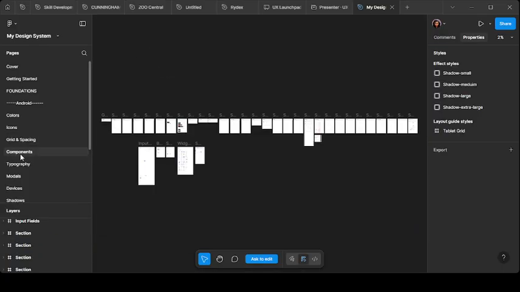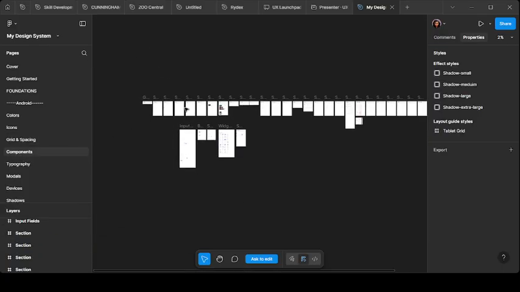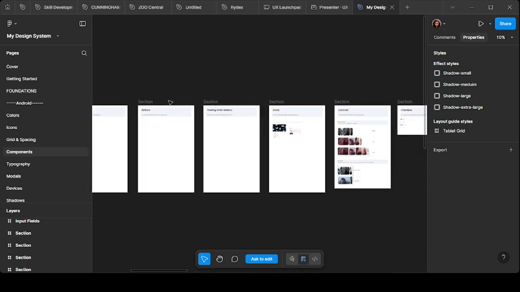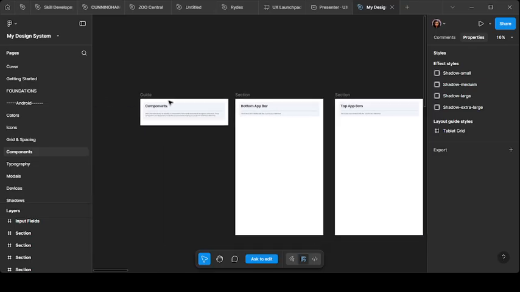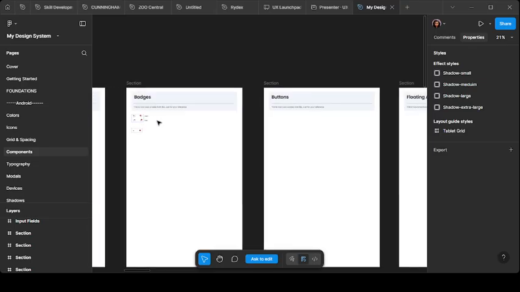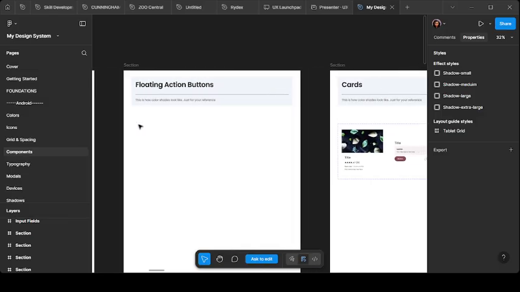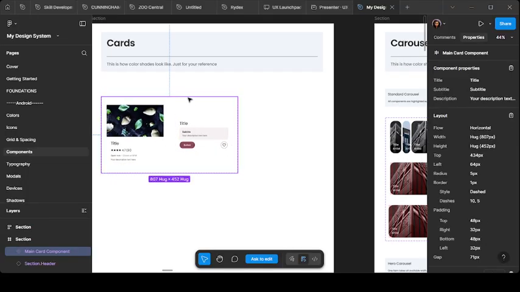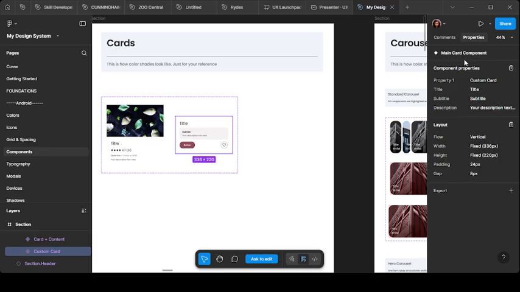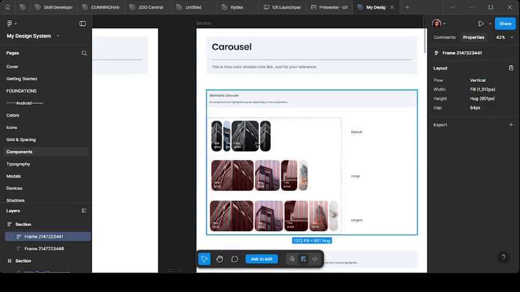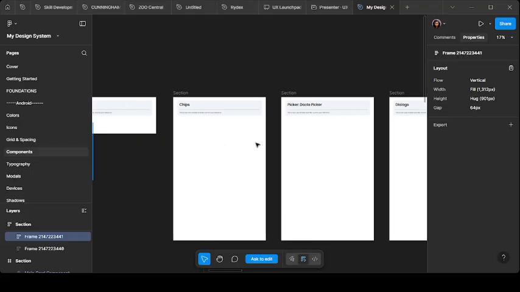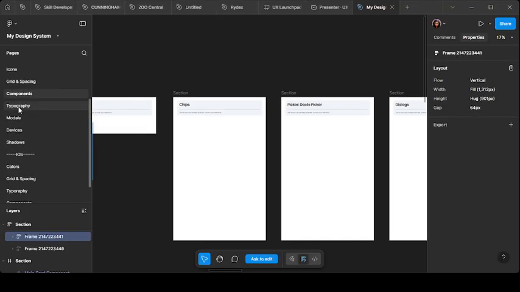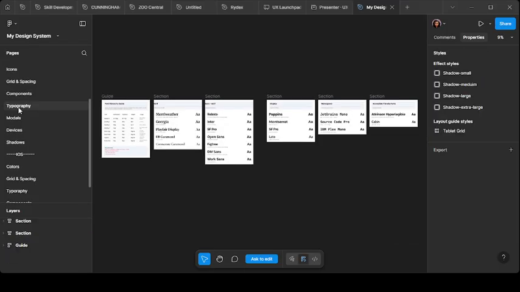Then you come to the components. As I said earlier, components are reusable elements we use in our design to maintain consistency. I told you, it is still taking me time to build, but then it's worth it, creating it from scratch. This is a component. If you see anything in this purple borderline, it is actually a component. You see main card component. So this is a visual view of how a design system looks like.